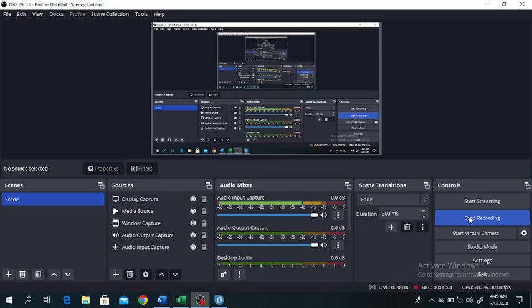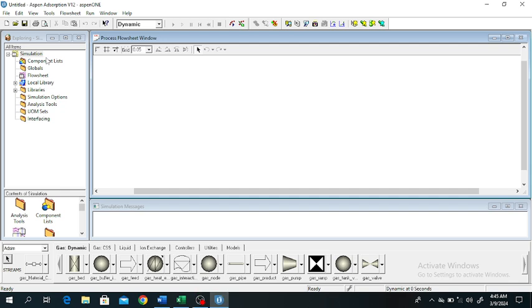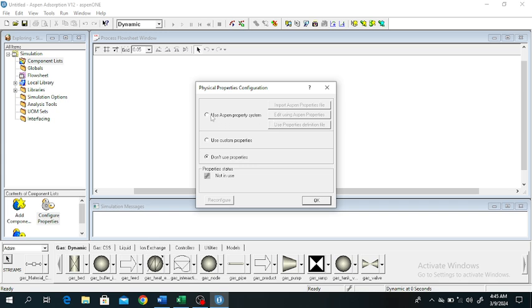In this lecture, we will discuss the separation of carbon dioxide from methane with the help of Aspen Adsorption. First of all, we will open Aspen Adsorption. We will go to the component and double click on configure property. Click on use Aspen property system and click on edit using Aspen property.